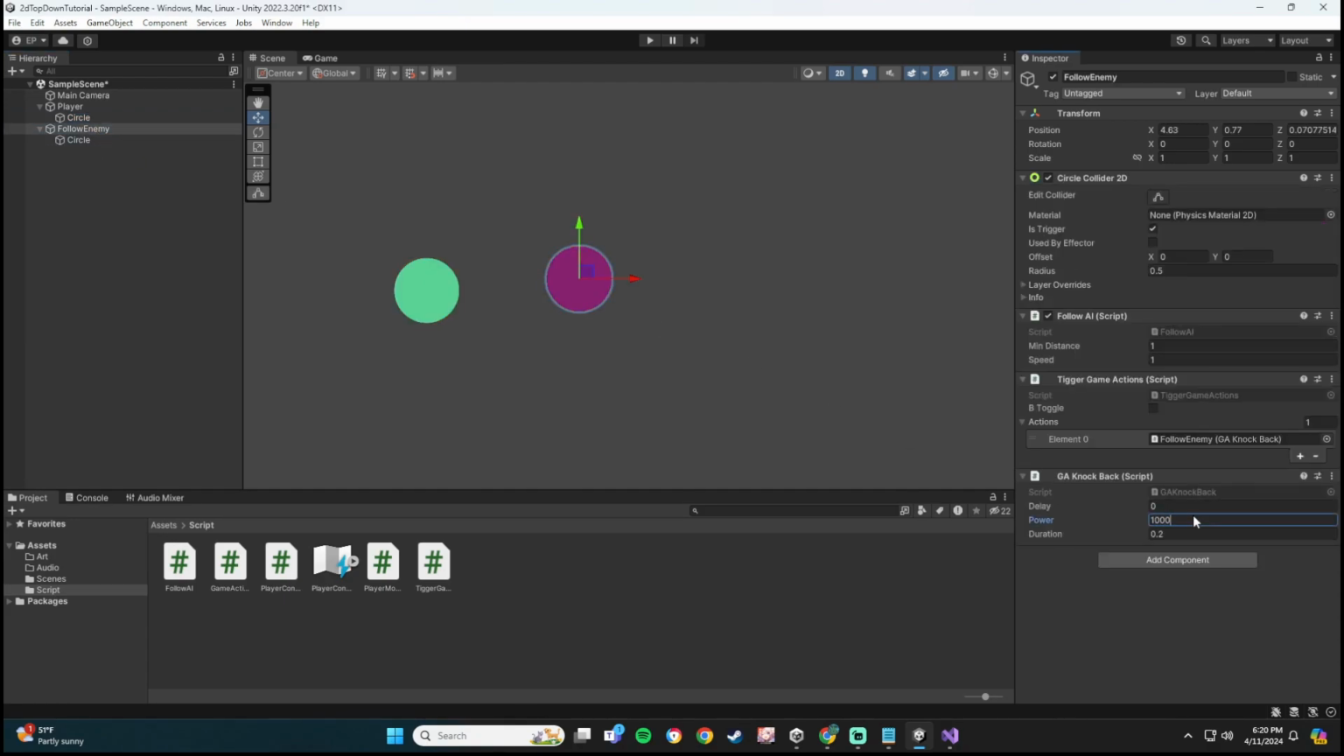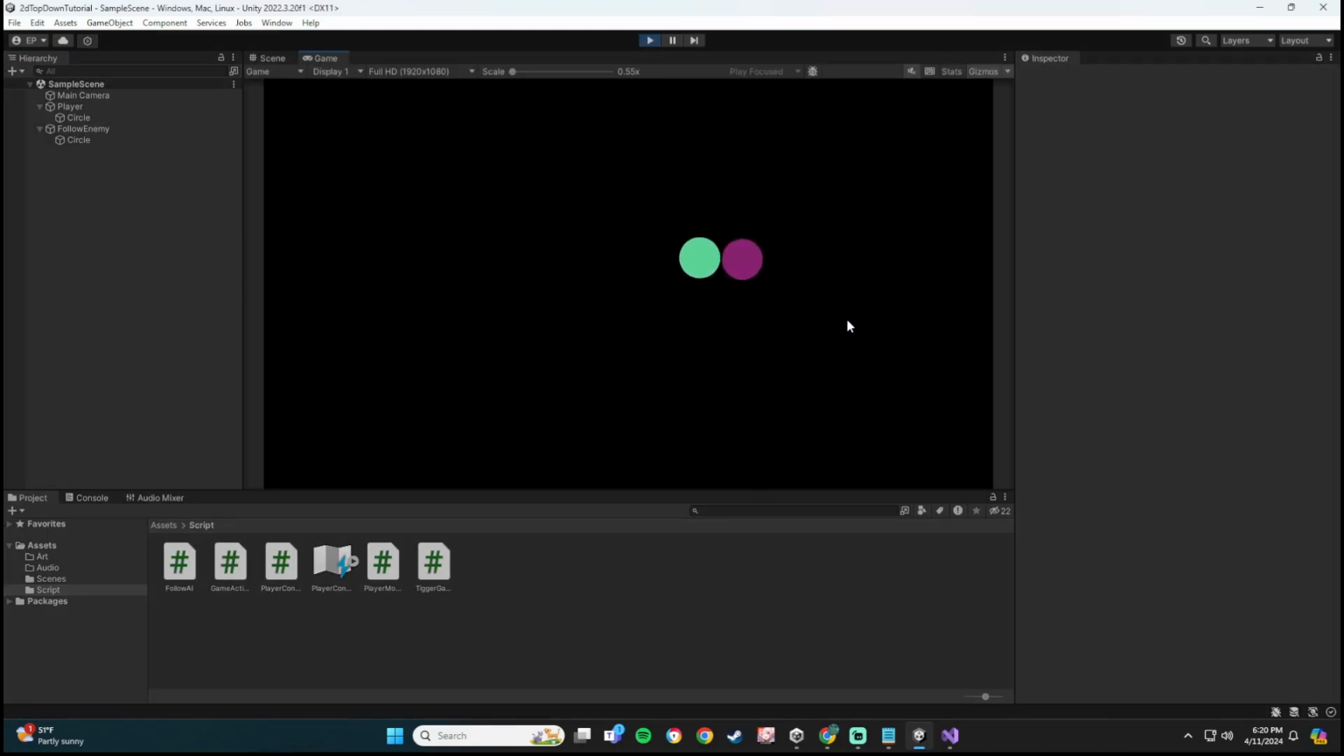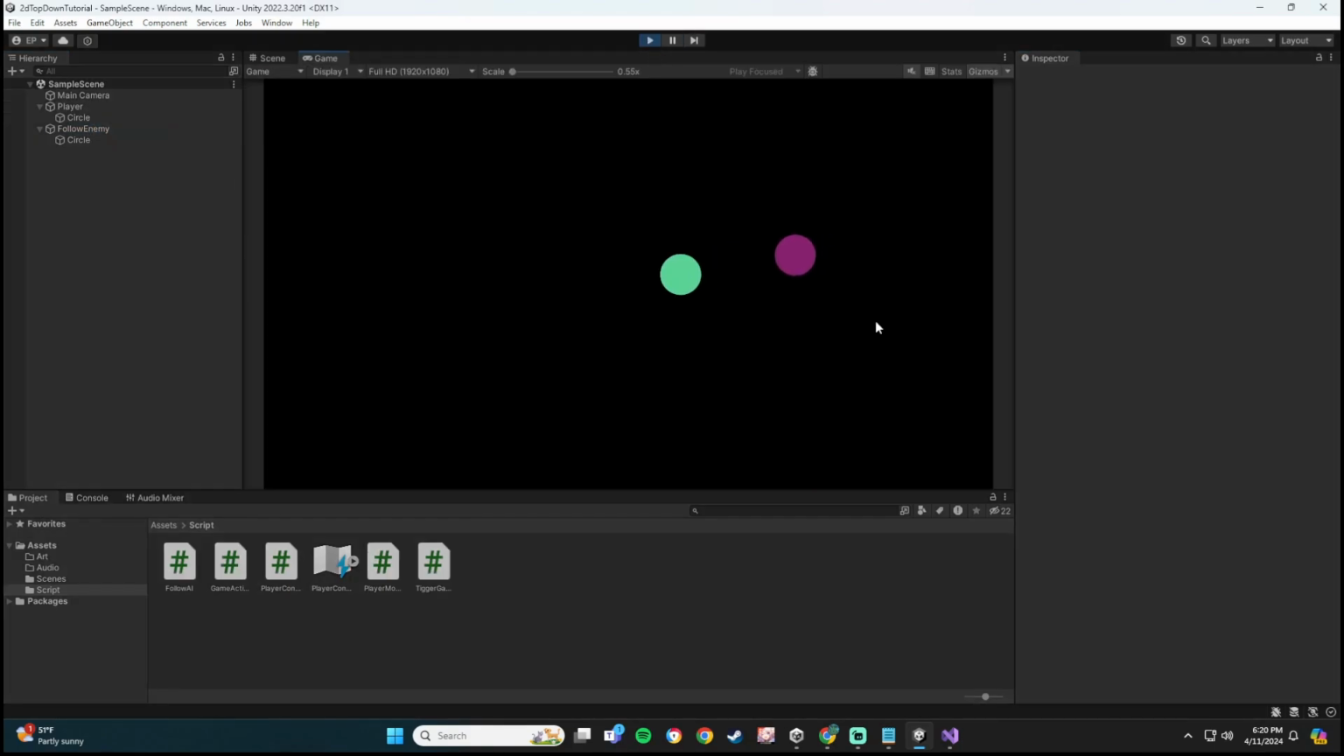Let's go with half that and say 1,000, because I did kind of like the speed it was going, but yeah, I think that's all right. 500 seems a little bit more reasonable. Yeah, that's some good knockback. And this will happen anytime we run into the enemy. It'll just give us a little bit of knockback.